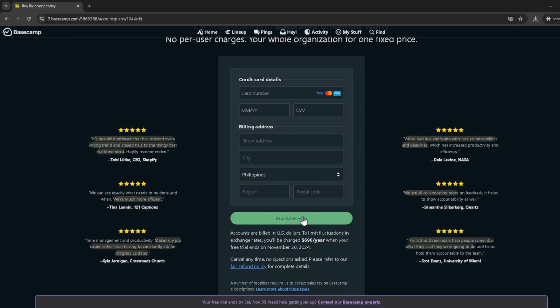And there you have it. You've successfully upgraded your Basecamp subscription. This upgrade will instantly reflect in your account, providing you with the new features and capabilities of the selected package. Remember, upgrading your Basecamp subscription can significantly enhance your project management experience, offering you more tools and flexibility to manage your team and projects efficiently.